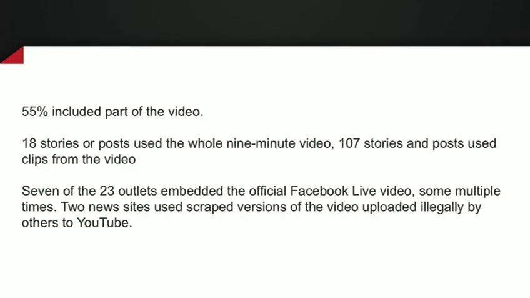And then when we actually looked at how people used parts of the video, many outlets basically took elements from the 9 minutes and created their own videos. 7 of the 23 outlets embedded the official Facebook Live video, some multiple times, and it was clearly a strategic decision from some people to show the whole video. Some people said, we can't tell this story without showing you the raw content, whereas other outlets were very much, it's our responsibility not to show you that content.